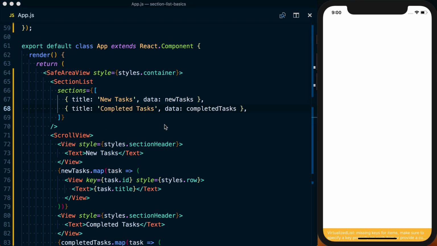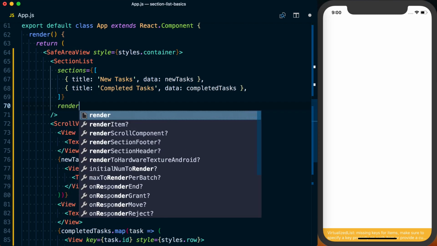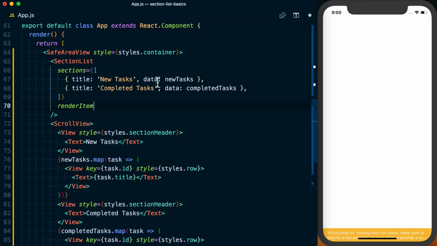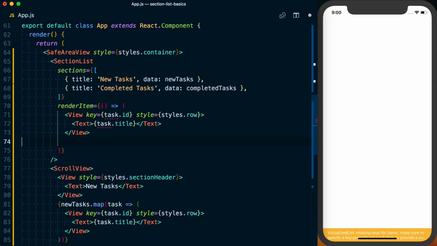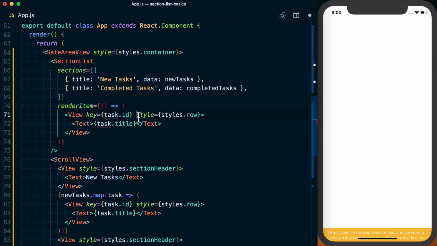I've got an error over there because we don't have all of our required props. Next thing we need to add is a render item, and render item is going to render each one of the items in our data array. Render item is going to take a function that returns a component. So inside of here, we're just going to take these rows that we had and paste those in here. We can get rid of the key because we define the key for an item a little bit differently in a section list and flat list, which we'll get to in a moment.